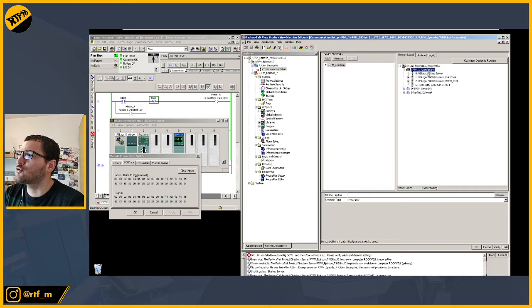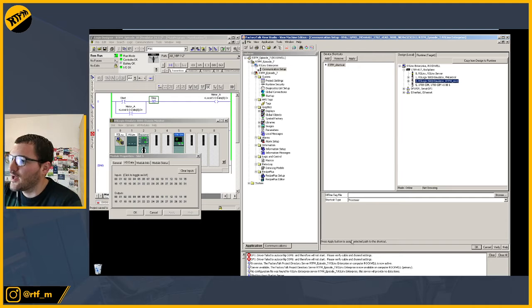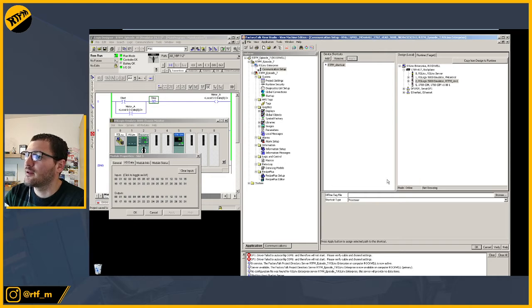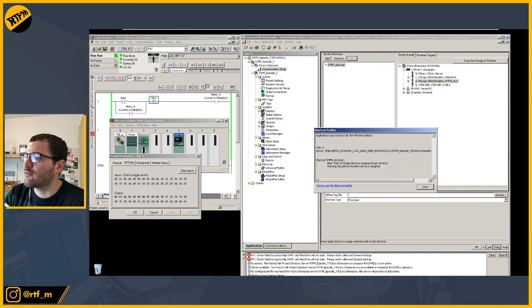So in order to link that, you will select the application. This is our virtual backplane running on RSLinx Enterprise. Our processor is running on slot 2. Select slot 2, and you can see the message down here: press apply button to assign selected path to this shortcut. So this is a path from RSLinx Enterprise, and we press apply, yes, and here we go. It's all configured now, right? We can check, verify. It tells you here the new path has been assigned, and close.